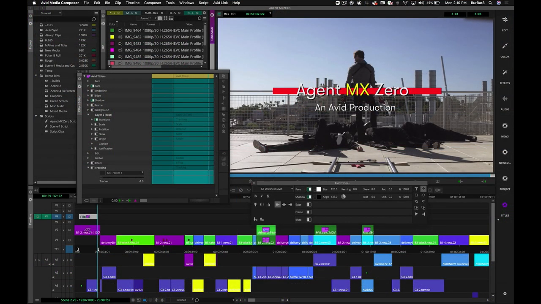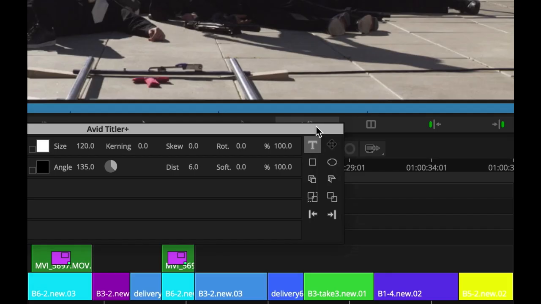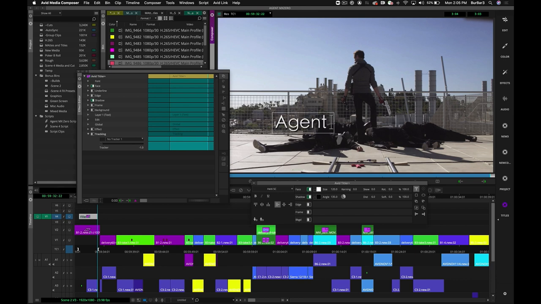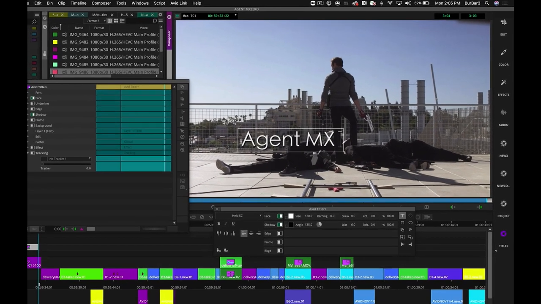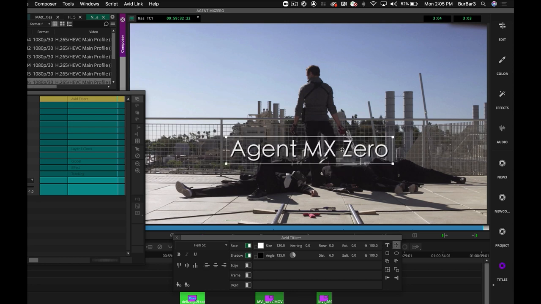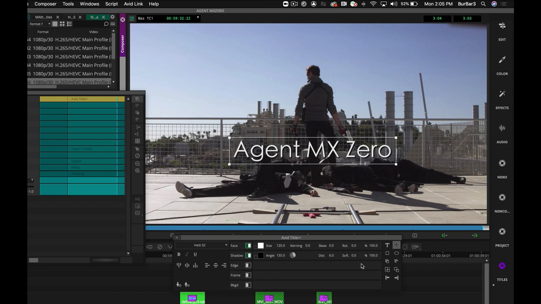Enhancements have also been added to the Avid Titler Plus, with the addition of keyboard shortcuts, and you'll find that there are now two modes, Text and Move, to make it easier when creating or editing your titles. You can select the actual mode or hit T or M on your keyboard. Use Text mode to type your titles, and once you click off of the title, you're set to Move mode instantly to let you manipulate the position of the text box.